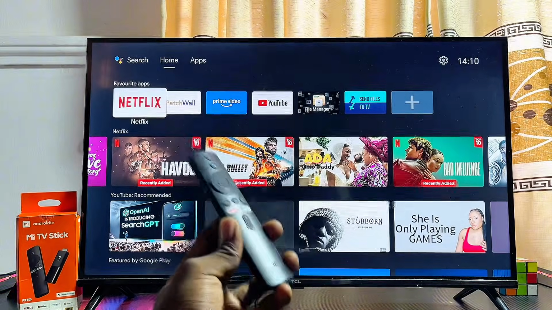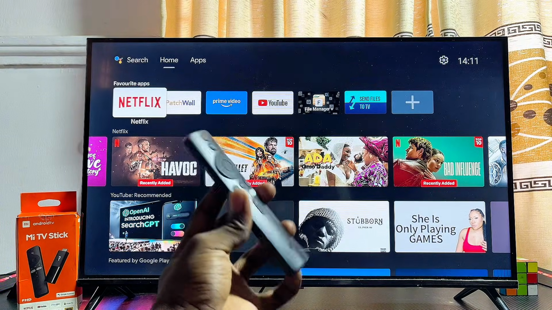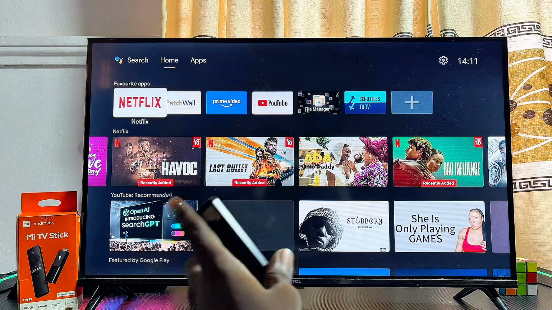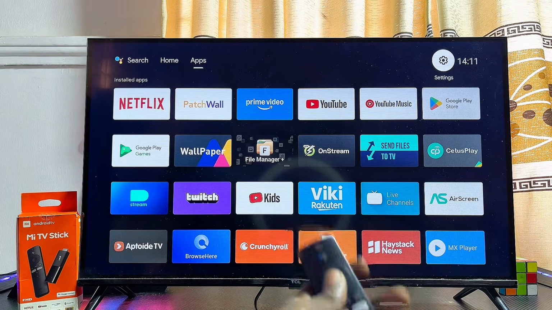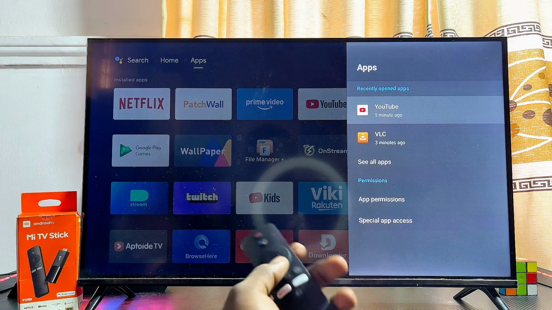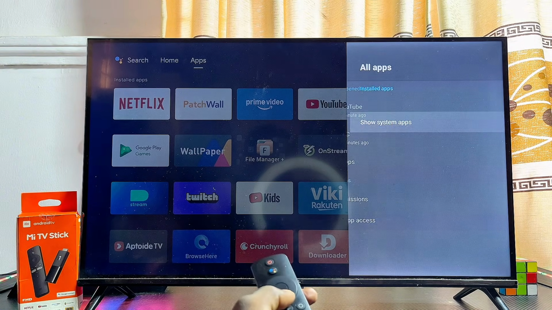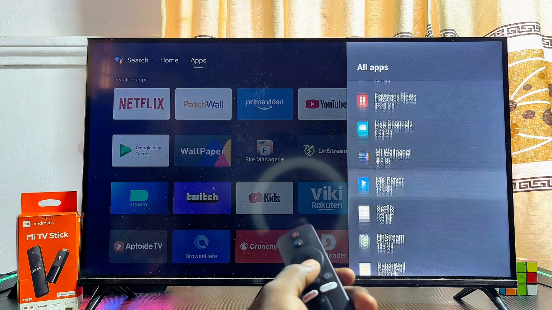My final solution to fix any issue with the YouTube app on your Mi TV Stick is to go ahead and clear the cache of the YouTube app on your Mi TV Stick. So basically, you want to head over to the settings once again, and from the settings over here, you just want to scroll down to the apps section. Now go ahead and select the see all apps option over here, and then from here you just want to go ahead and select the YouTube app. It is usually at the bottom.